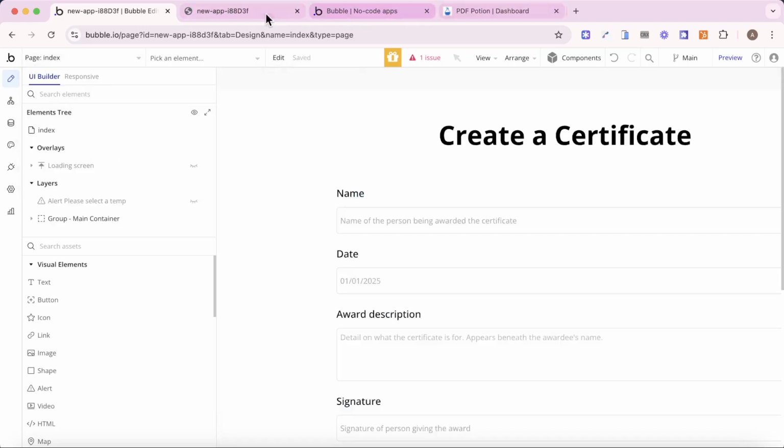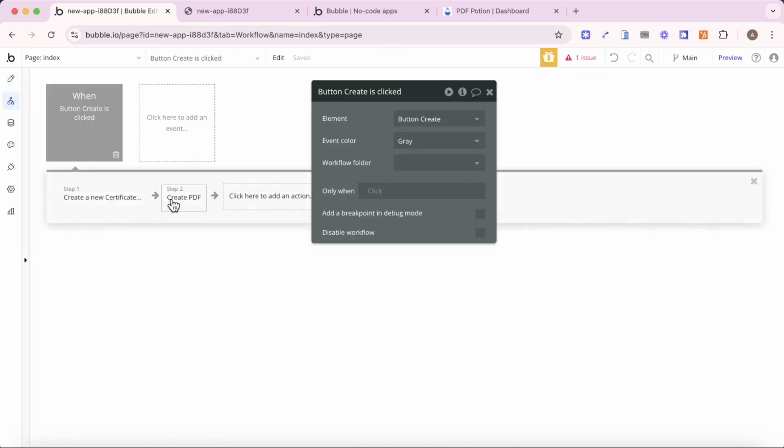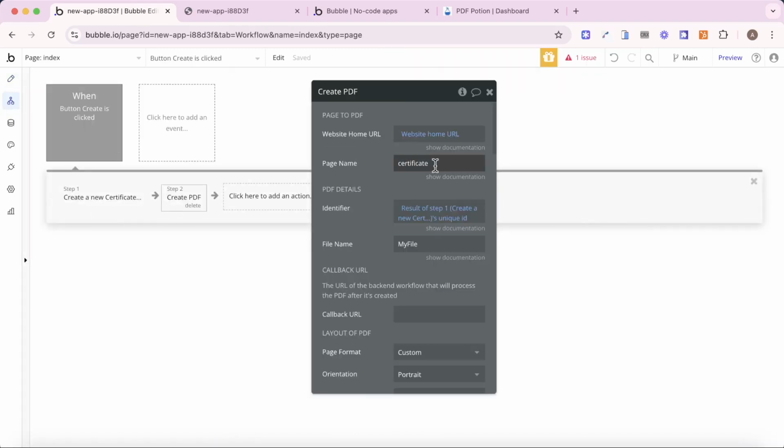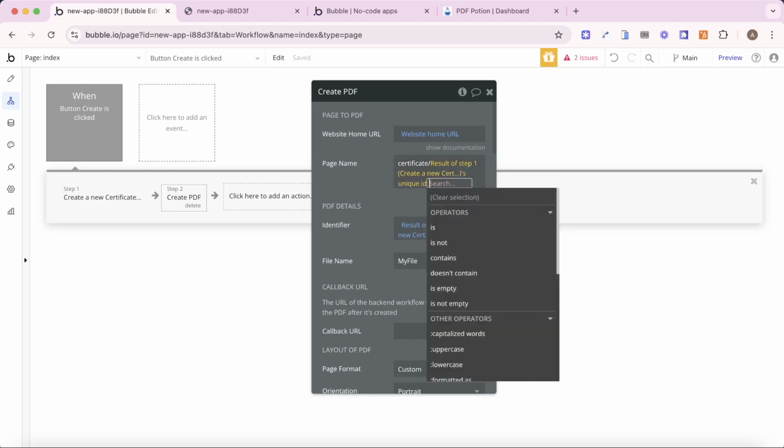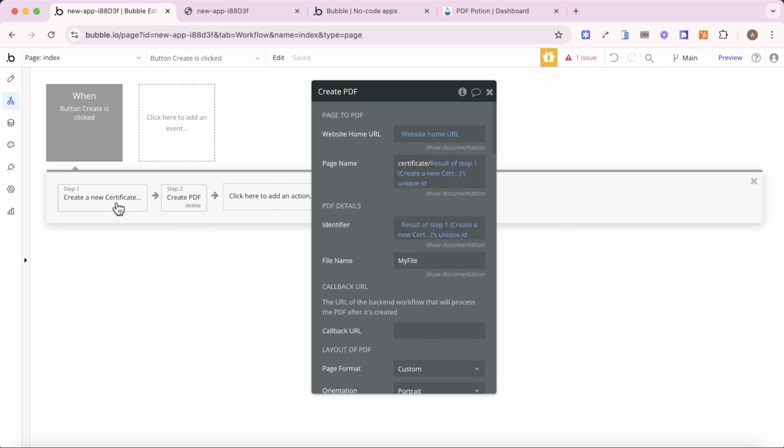And then solving the other issue where we're not getting the dynamic data showing up, we are going to go to the create PDF action. And the trick here is to pass through the dynamic data in the page name. So you might remember earlier we went into our database, we got the unique ID associated with a certificate, and that displayed the dynamic data on the page. And PDFPotion works in exactly the same way. So what I'm going to do is at the end of certificate, I'm going to say insert dynamic data, result of step 1, its unique ID. So we're taking the unique ID of the certificate, we're adding it to the page name, which is going to tell PDFPotion to get the dynamic data.